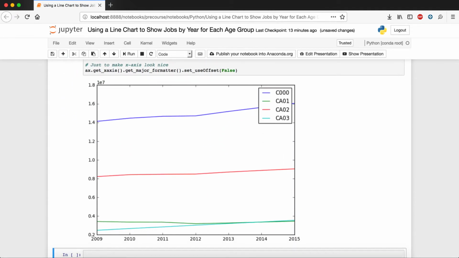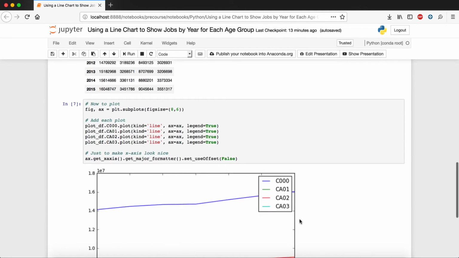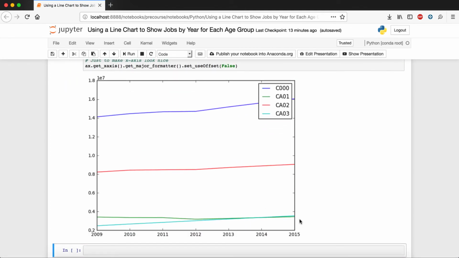And so this is our line chart. This is how we can see some of the trends. We can see that the youngest age group used to be higher than the oldest age group, but by 2015, the oldest age group went above. Basically, this is how you create your line chart with jobs by year for each age group.